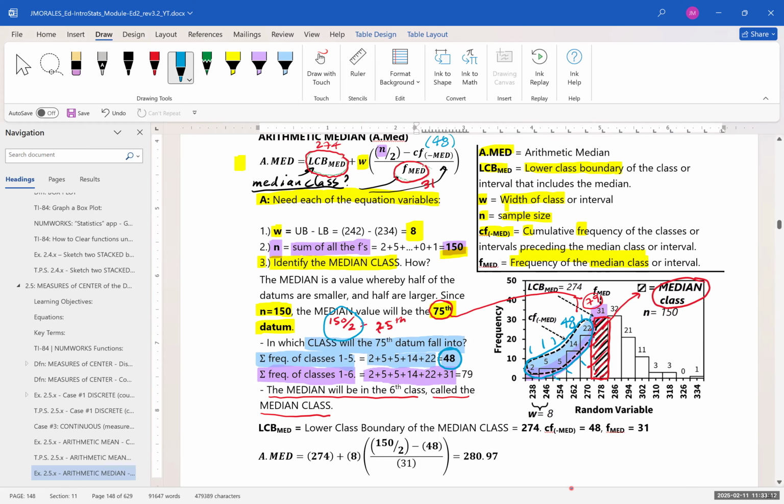So now what we need to do is take each of these variables and substitute those values in. So the lower class boundary of the median class is 274, so we can put in 274. The width is 8. Sample size was 150. The cumulative frequency, not including the median class, is 48, so it's going to be minus 48. The frequency of the median class is 31. And if we put all this into the calculator, we'll get 280.97.